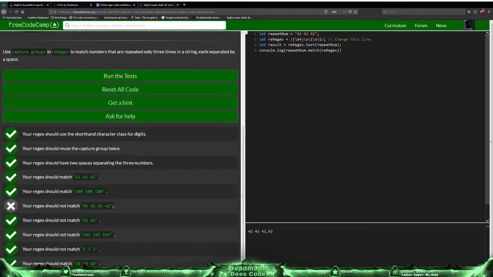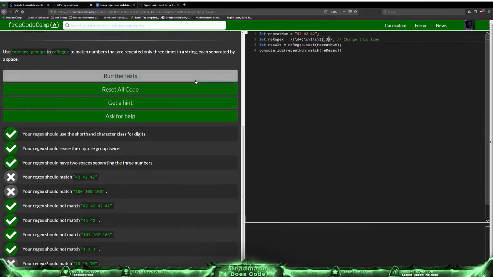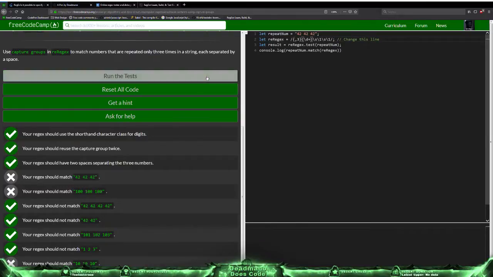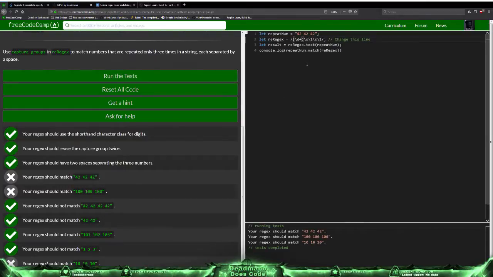Your regex should not match. I guess we need a max maybe? Max of like three? Or do we say exactly 3? I can't remember now. Three? Like that? No? 3 in the beginning? No?